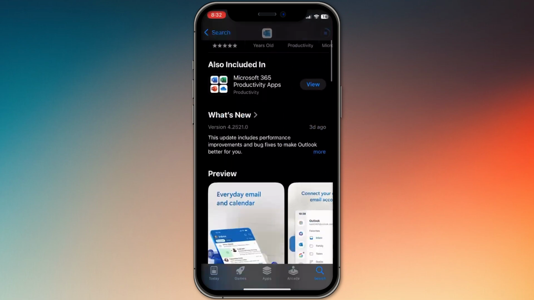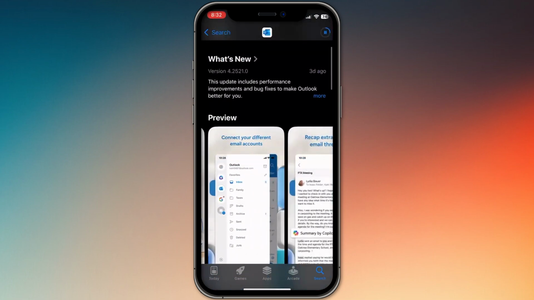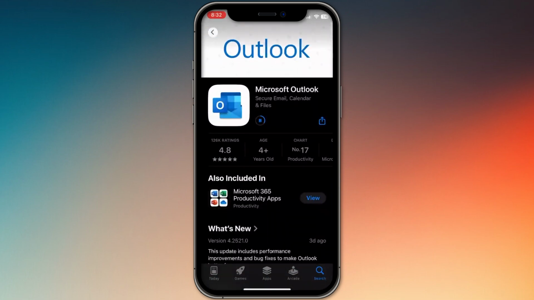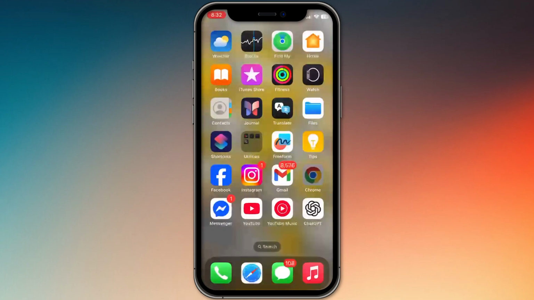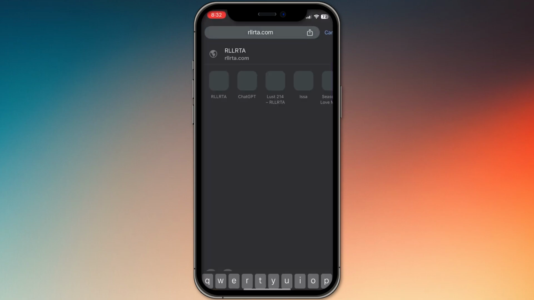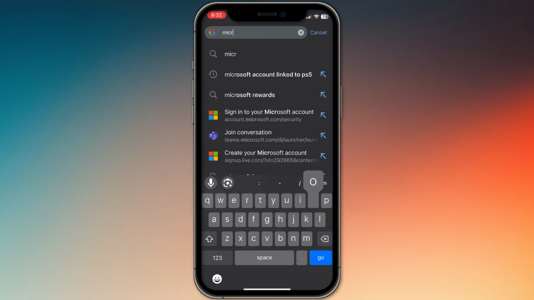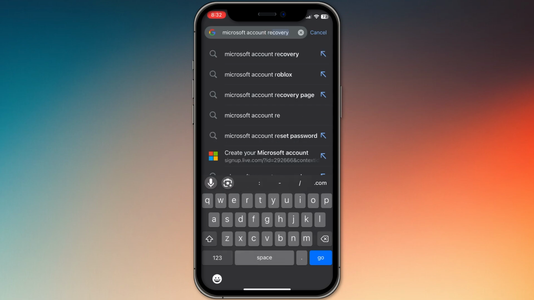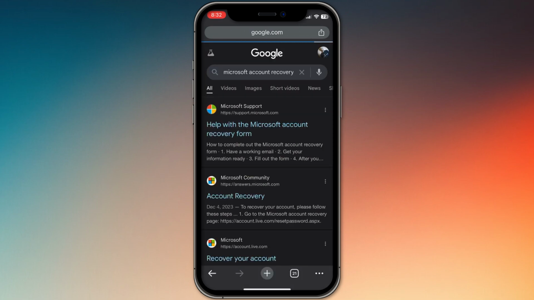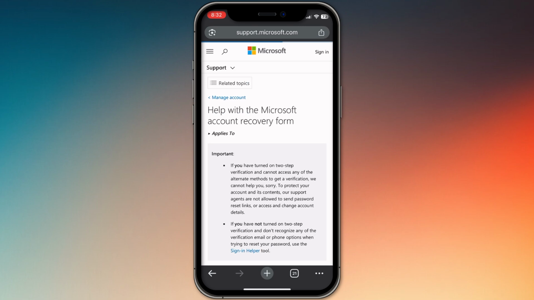Instead, if you've forgotten your password, you'll need to reset it through your email provider's website. For example, if you're using a Microsoft account, you can go to the Microsoft account recovery page and follow the prompts to reset your password. Once you've reset your password, return to the Outlook app, where you'll be prompted to enter the new password to regain access to your emails.